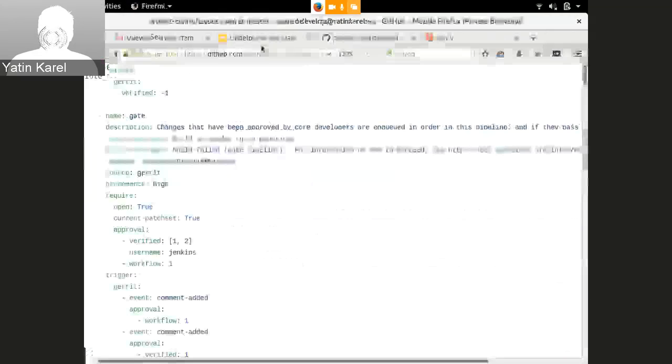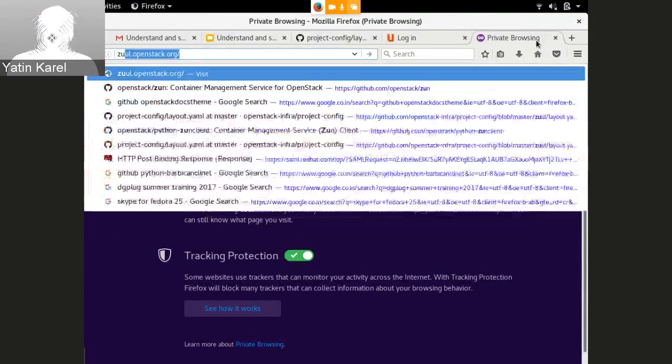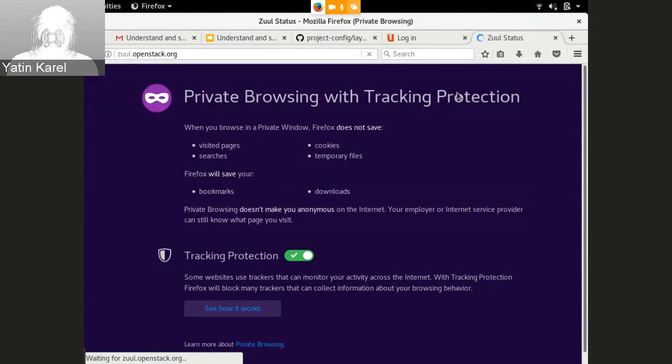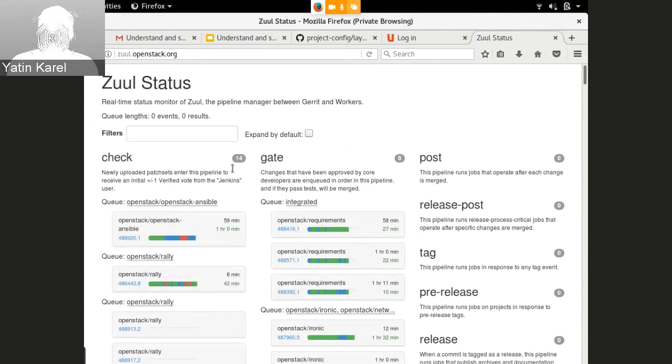Now we can go to the second link. Now this was about what the pipelines are. You can see the pipelines here also. There are many types of pipeline and everything is defined in that page only, layout.yml. If you go to zuul.openstack.org, that is the status page. You can see many types of jobs running, like check jobs. This is the check pipeline for many projects.